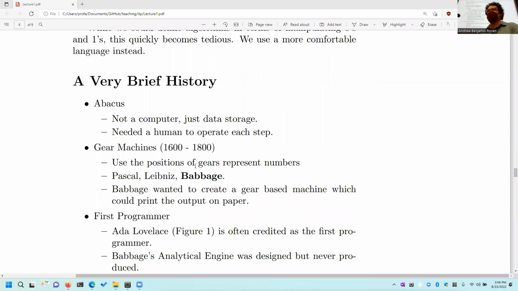And it's not just one person who had this idea. You had Pascal, you had Leibniz, and you had Charles Babbage, who's most well known for this, all come up with this idea. Babbage specifically wanted to create a gear machine that could do stuff and whose output could be put on paper.